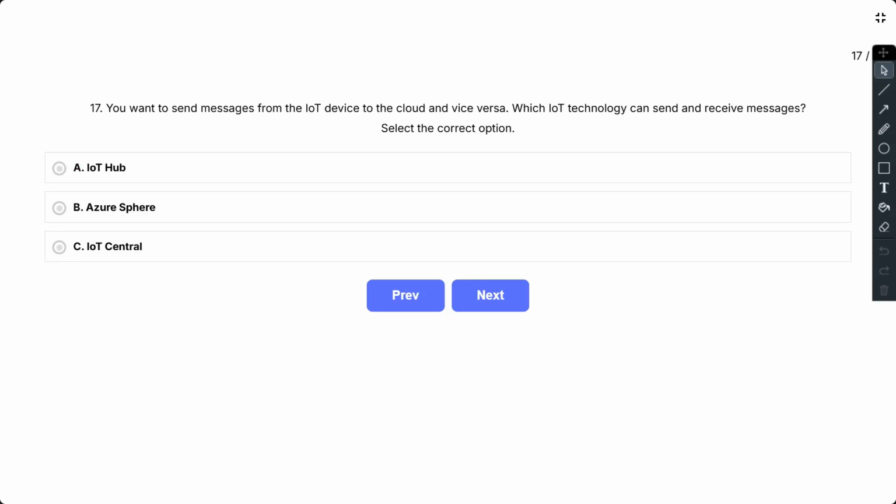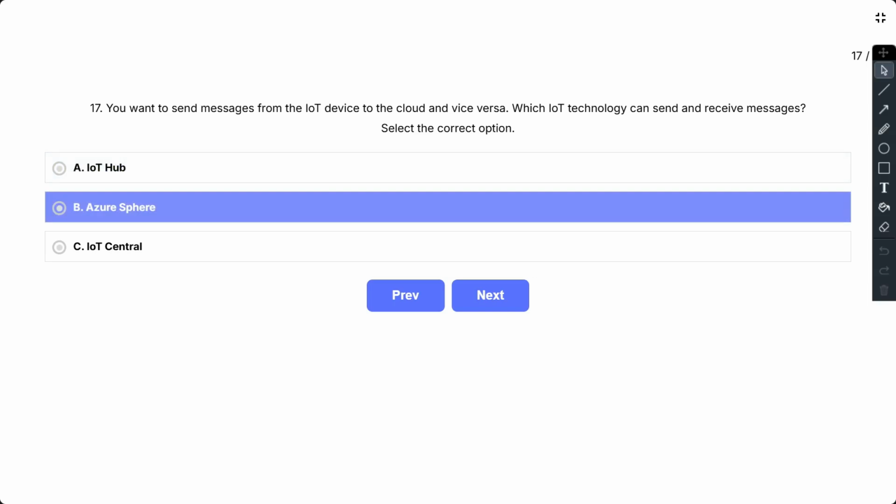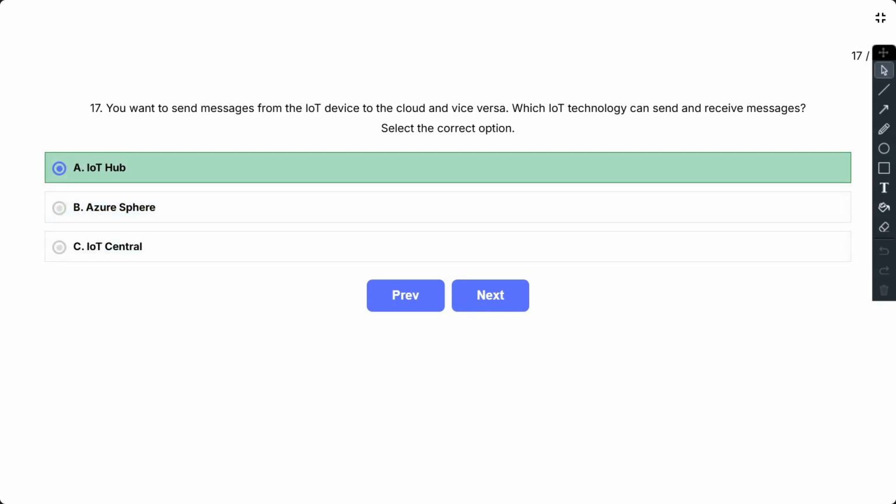Question number 17. You want to send messages from the IoT device to the cloud and vice versa. Which IoT technology can send and receive messages? Select the correct option. The options are A. IoT Hub, B. Azure Sphere, C. IoT Central. So the correct answer is IoT Hub.